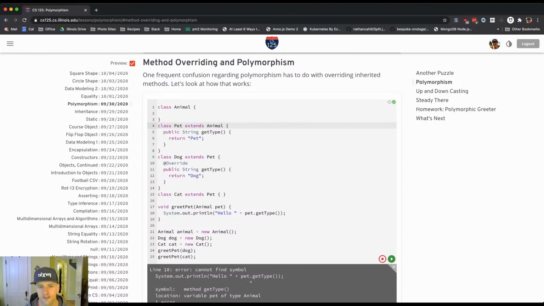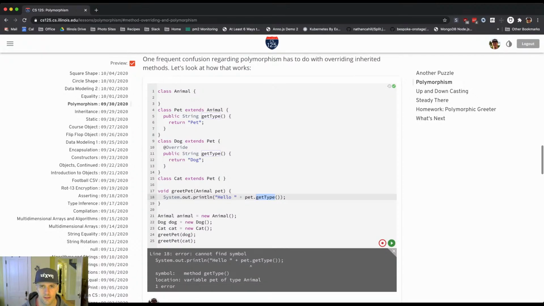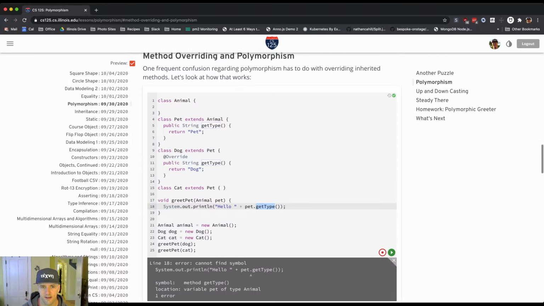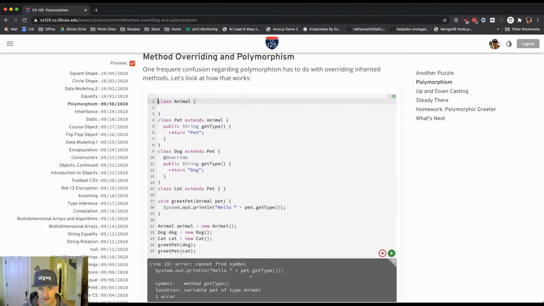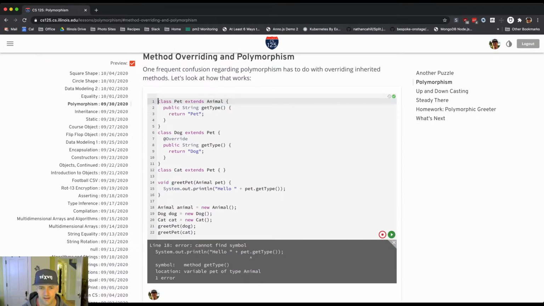In this case, the only known subclass of animal is pet, and pet implements getType. So you might wonder, why doesn't Java know that? But who knows? Somebody might come along in a minute and implement a new descendant of animal that doesn't have getType, and at that point this code would fail. So in order for the compiler to be willing to compile the code and produce bytecode, it has to know that there's a getType method available anytime greetPet is called. And the only way to do that is to make sure that method exists on the type of the parameter to the method.